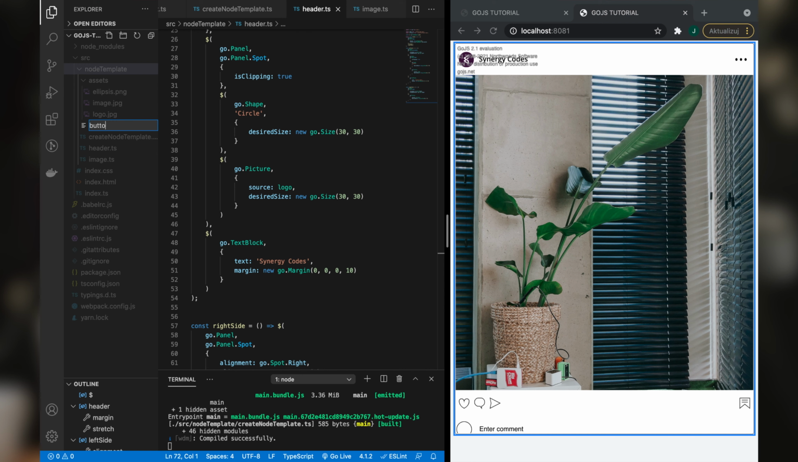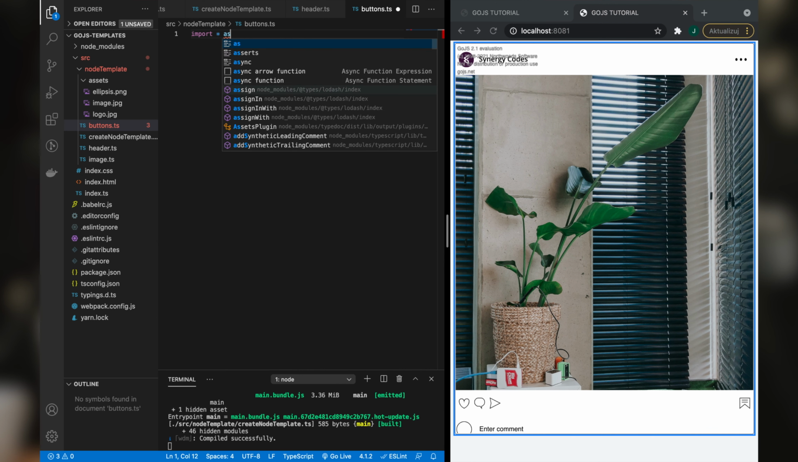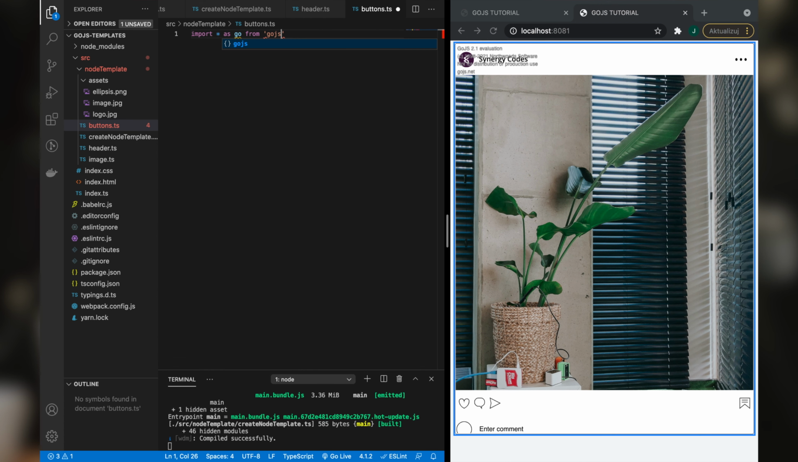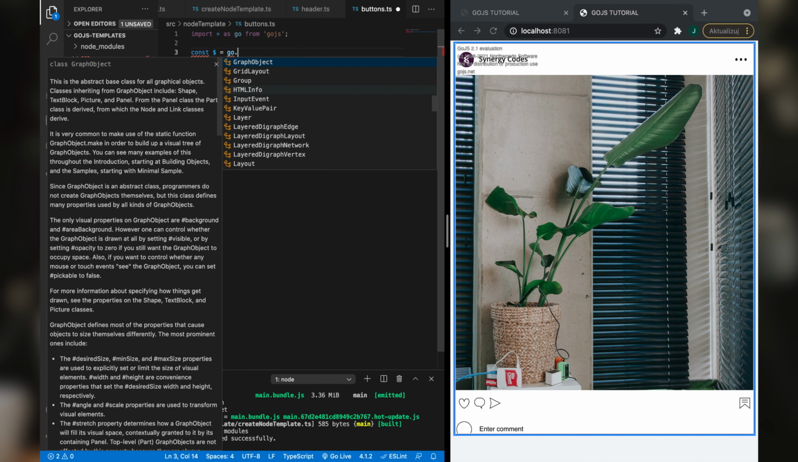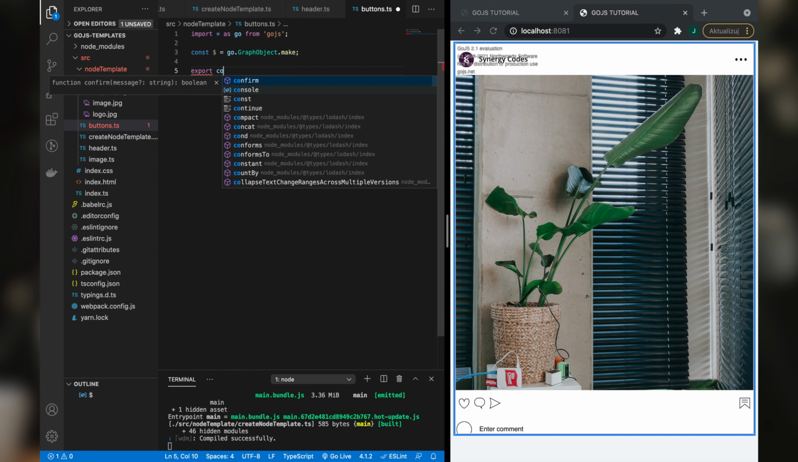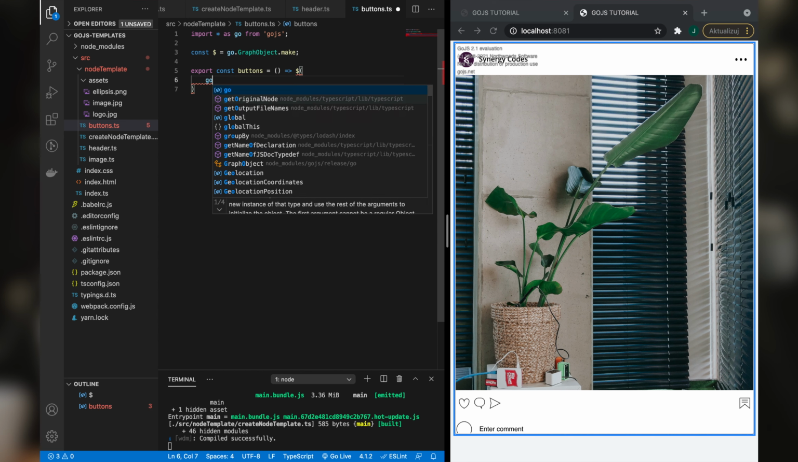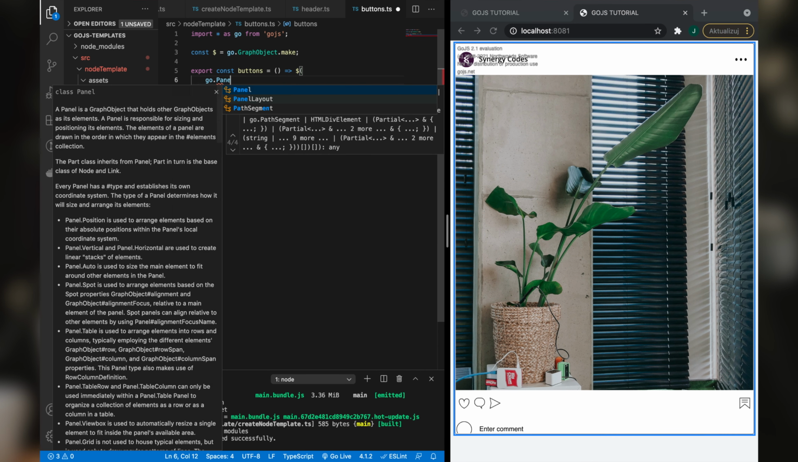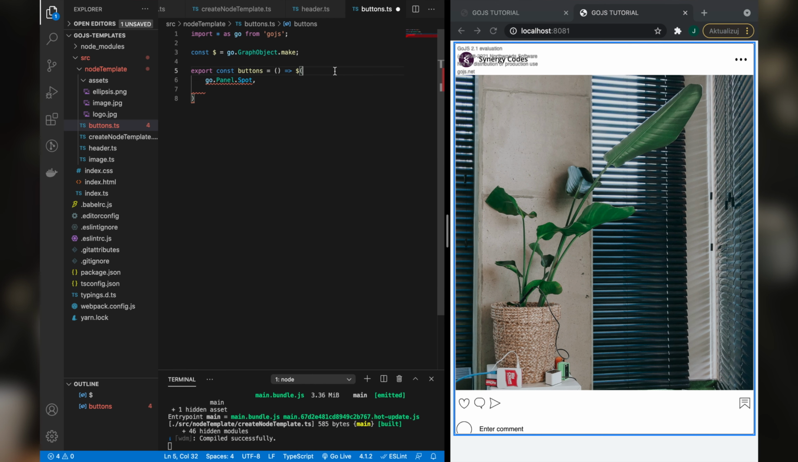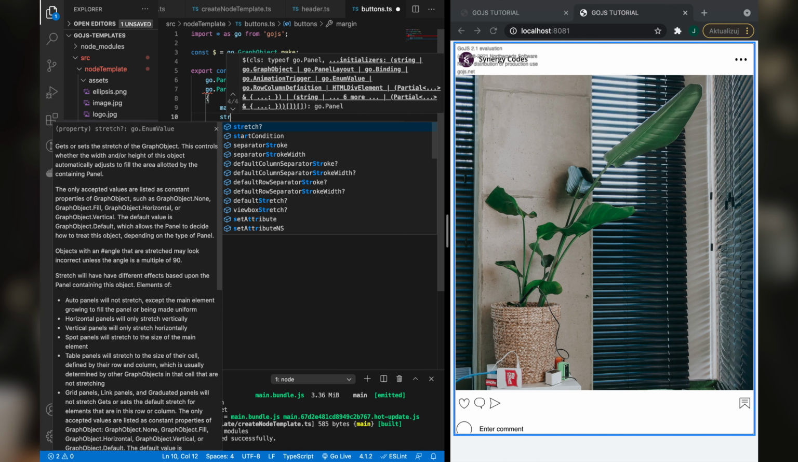The next part are the buttons. Let's create a new file, call it buttons, import GoJS, and export the buttons. Okay, and our buttons will be wrapped in a spot panel with a small margin, and also stretch horizontally.